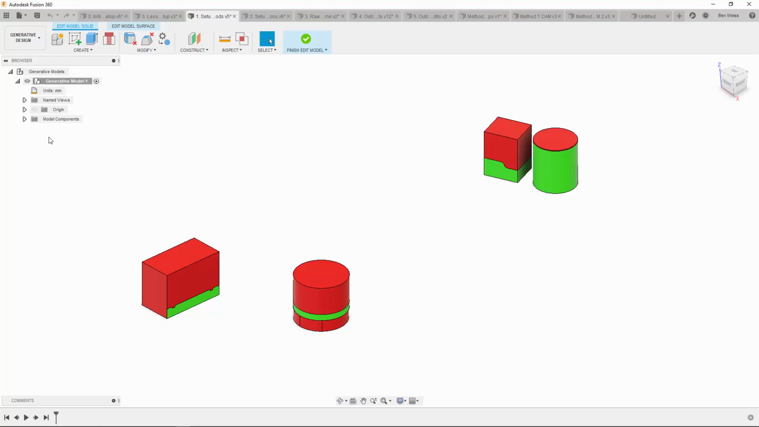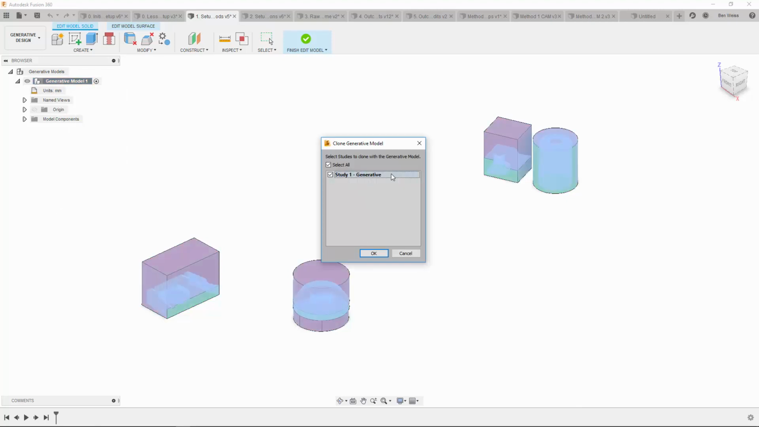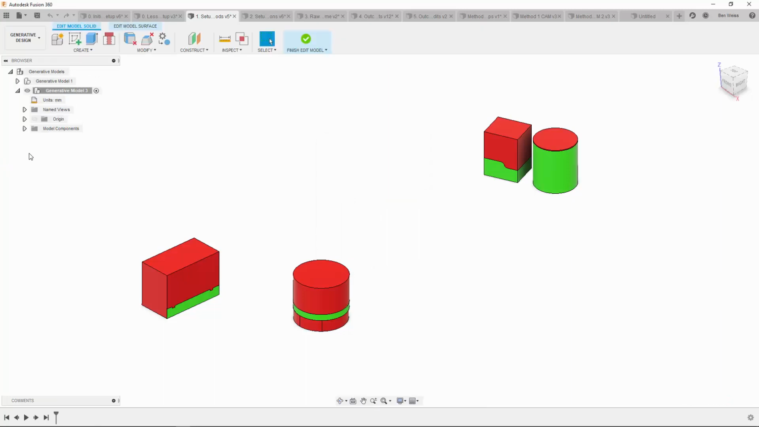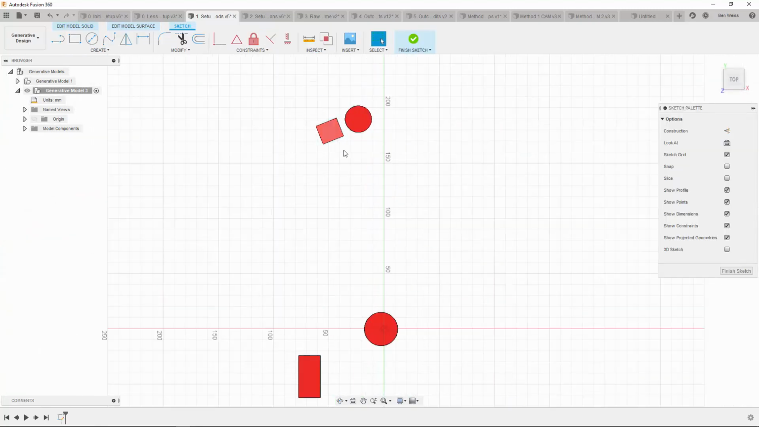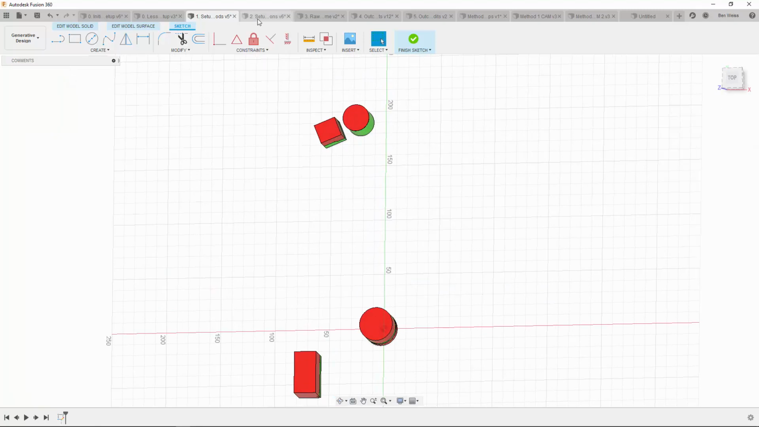We've already got one generative model, which was automatically created and which we used for the study that I showed previously. What we'll do in this case is we're going to clone that generative model. We get to take the study along with it and keep all of its settings and constraints. And now we can make modifications without affecting the original generative model or the original part geometry. So what I'll do is I'll come in here and draw a sketch around the preserved geometries, just really quickly and roughly to give us some sense of what's going on.